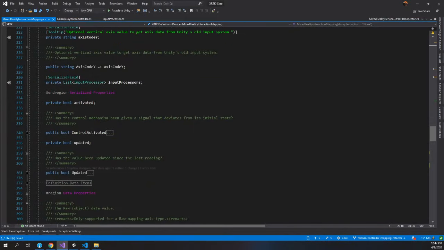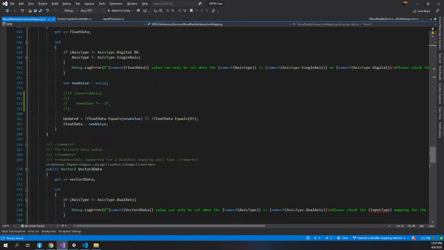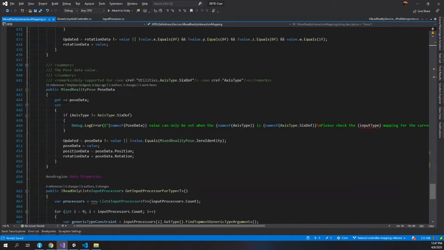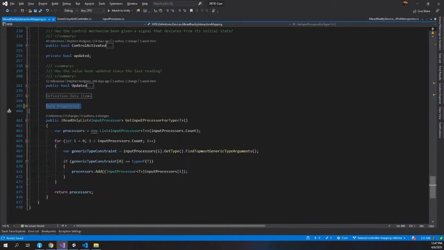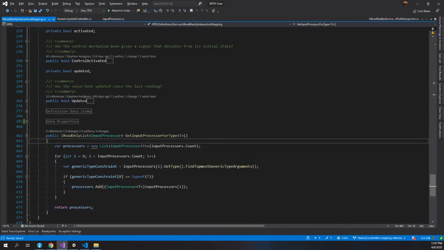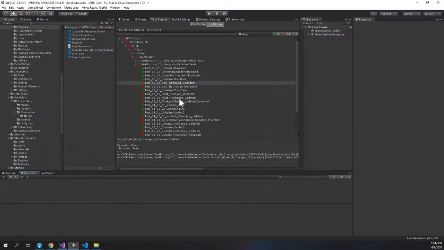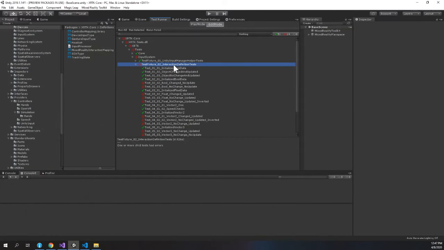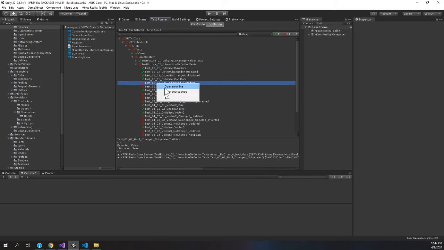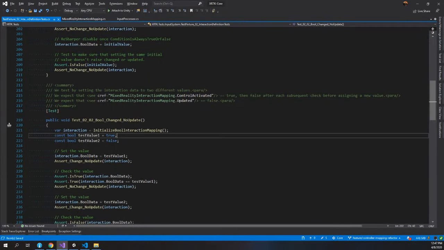Okay, so what do we want to do? We want to test out our new get input processors for type and make sure that our flags are still working correctly like we expect them to. So let's do that. Let's go to our interaction definition tests. I'm actually going to open the source code here, and this should take us exactly where we want to go.